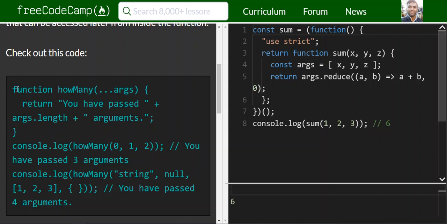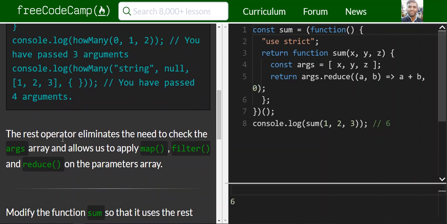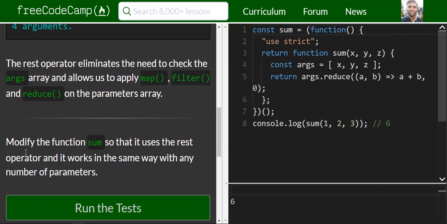Okay, so let's check out this code. Function, how many arguments, return you passed plus how many arguments, and then here this is the number, and then you have passed this many arguments, and then it prints out. Okay, the rest operator eliminates the need to check the args array, and allows us to apply map, filter, and reduce on the parameters array.